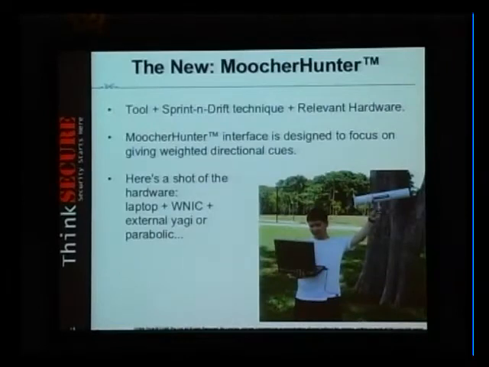Okay. Now, this is a shot of the actual hardware. Obviously, that ain't me in the picture. That's my associate, Chris. You can see that he's using a directional antenna, much like this guy over here, all right? And he's actually got it connected to a wireless card, PCMCIA card, that's connected to his laptop.